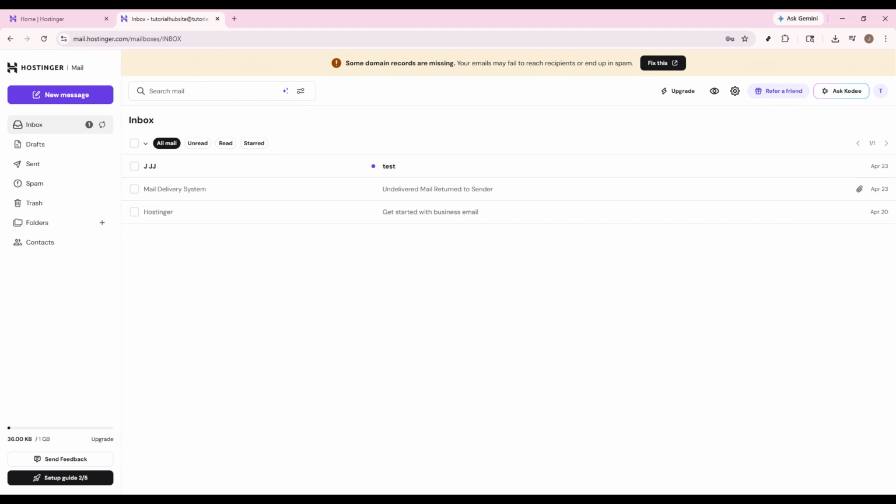So just to recap, go to webmail.hostinger.com, enter your email address, enter your password, and click Login. That's all it takes to access your Hostinger email.